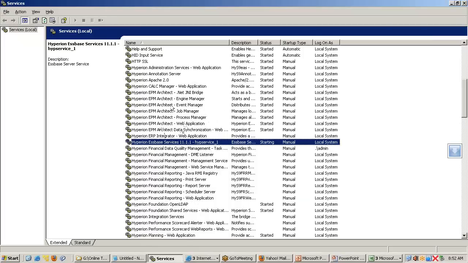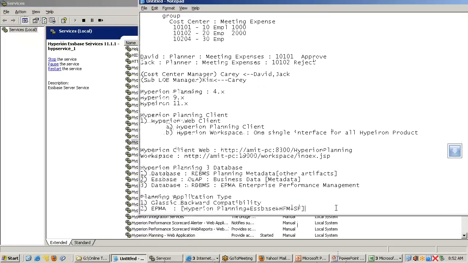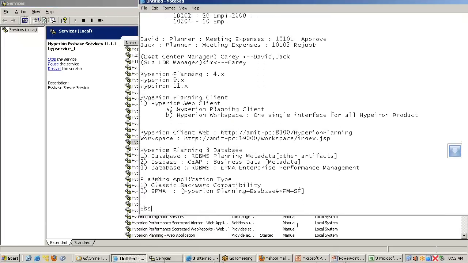In order to understand this, now look at this architecture. Your Space is a backend component for planning. It means business user communicates to planning, and internally finally data is stored in Space.